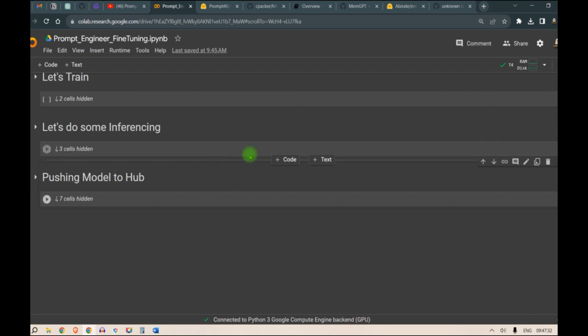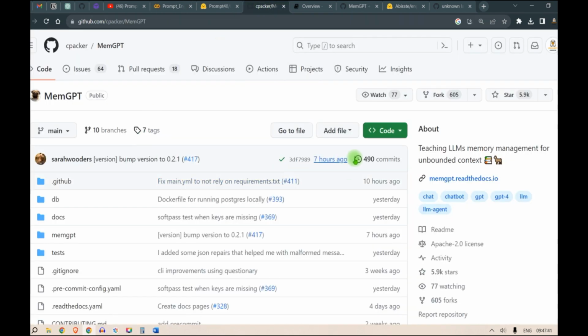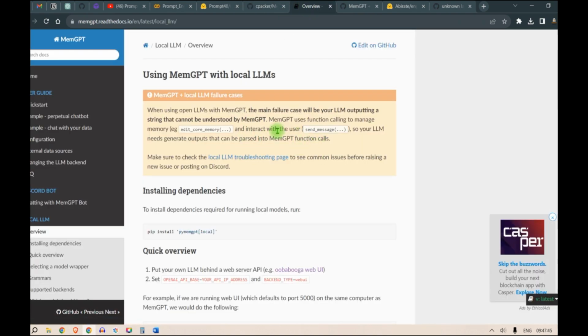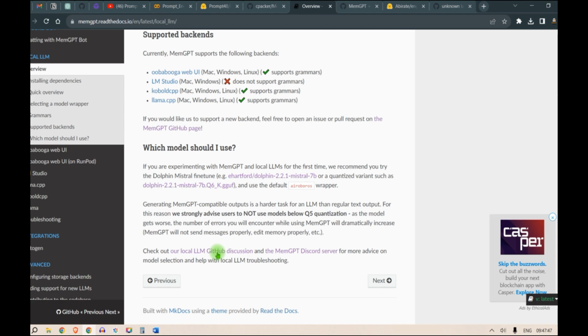This is done. Now let's go to the challenge. The challenge is that you need to create something for the MemGPT. So we have MemGPT. If you go to this local LLMs, we go here. And if you go to this location, we have this.